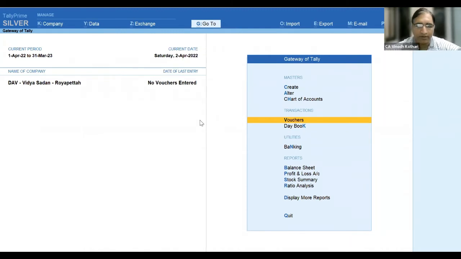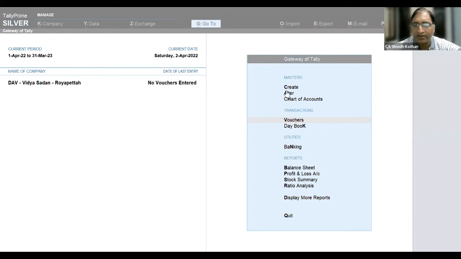Go to voucher entry. Are you in the Tally screen? Type Y if you are in the Tally screen.